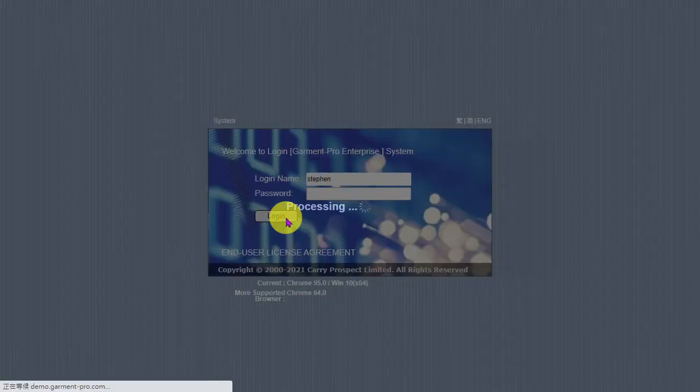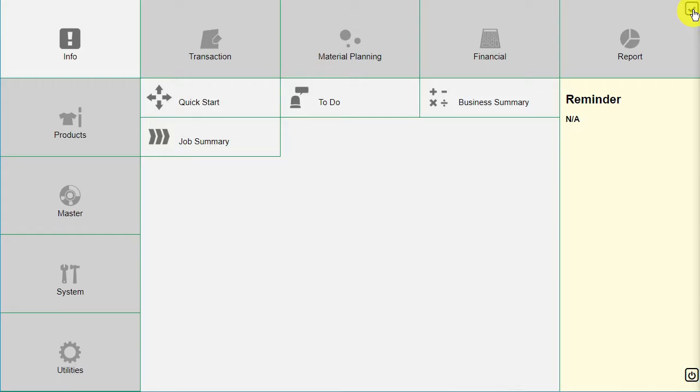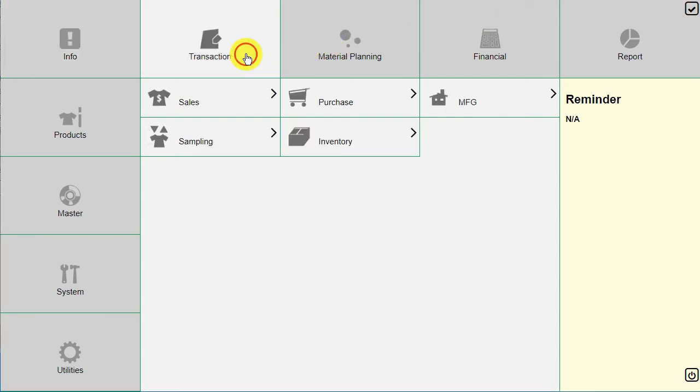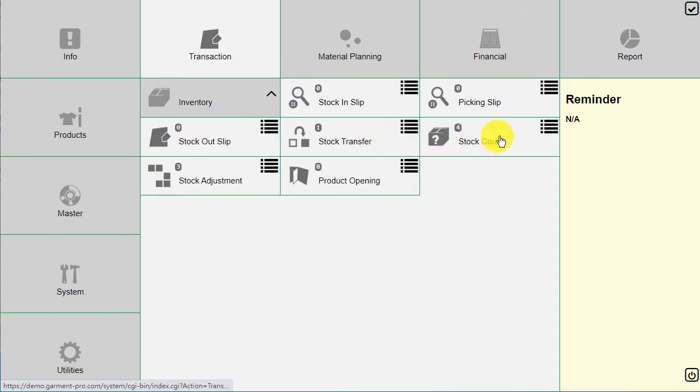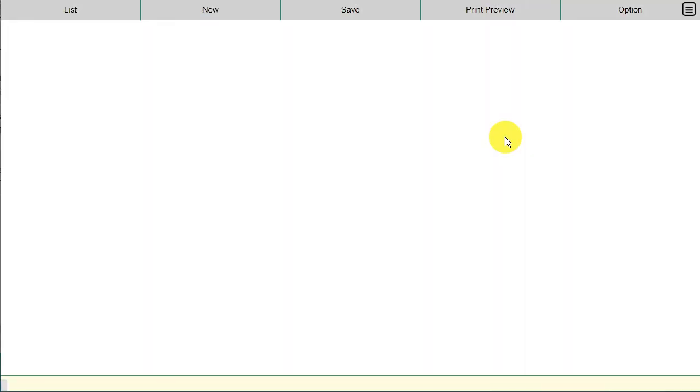Okay, let's start by signing into the system, and then click the top right menu icon to open the menu page. Now, we go to the Stocktake order to prepare the counting of inventory. On the menu page, click the block named Transaction, and then click the Inventory block. After, click the Stocktake block to go to the order interface.